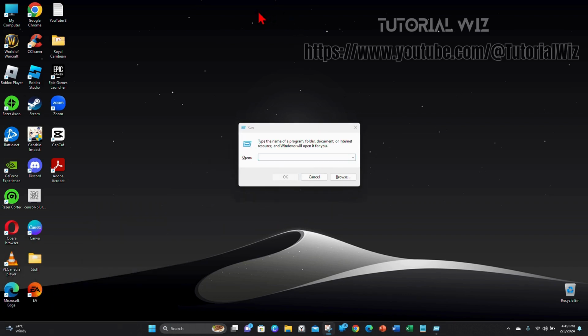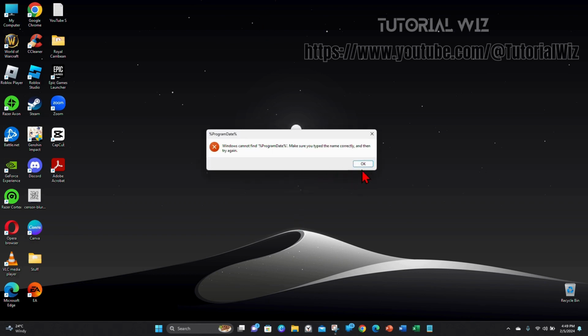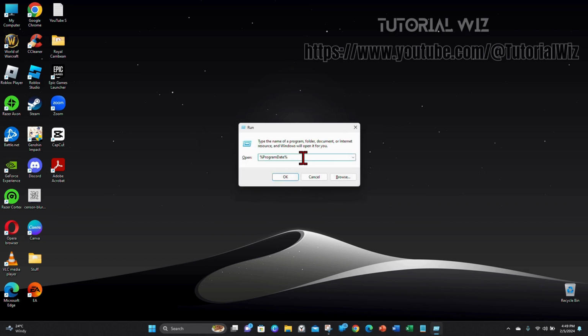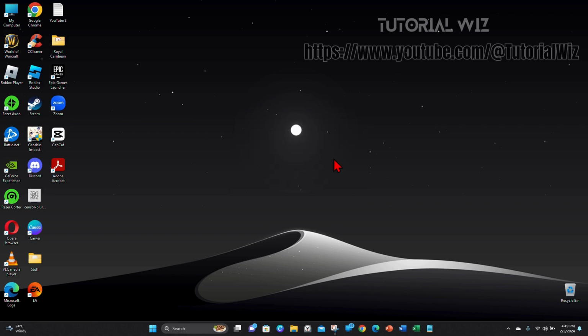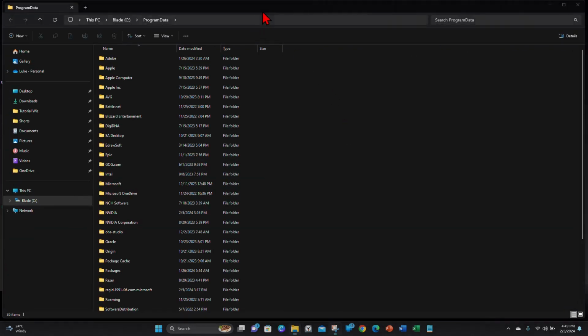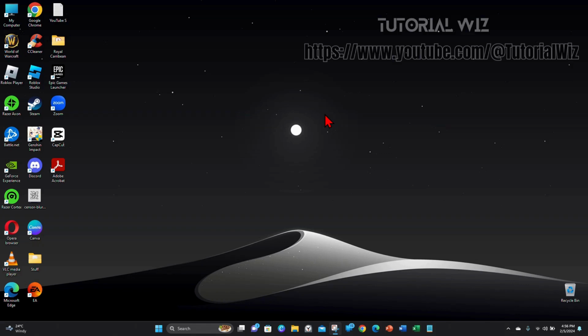Once you've done that, go to search and type in run, open Run, and now you want to type in the following: %programdata%, like so. Now click on OK. Oh, wrong one, not data, sorry. Click on OK, and there might be a BlueStacks folder in here. If there is, go ahead and delete it. Mine has been deleted. And that's how to uninstall BlueStacks from your PC or laptop.